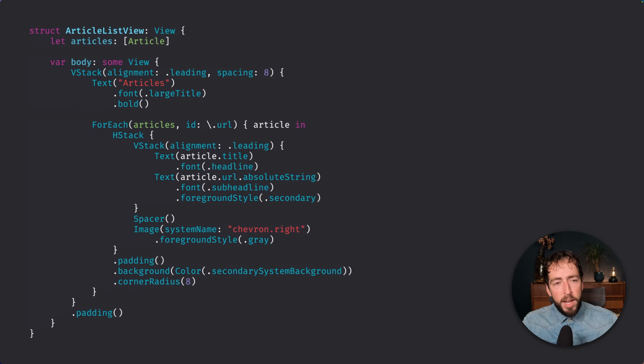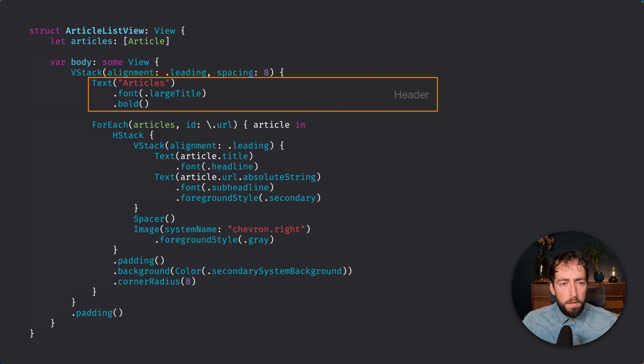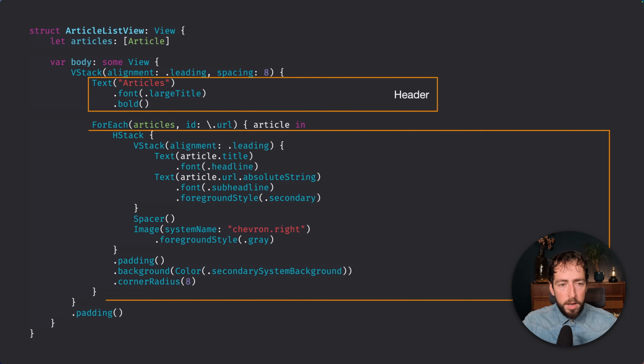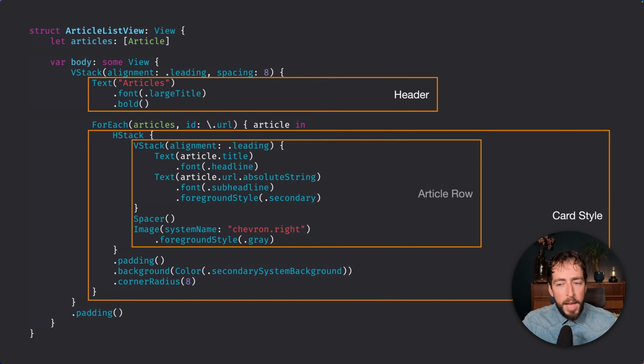Now, I like to look at this with a mind of SwiftUI architecture. And you could see a few things. We have an articles header. Potentially you could say this is a card style. And in that card style, we have an article row that's being repeated for each article.